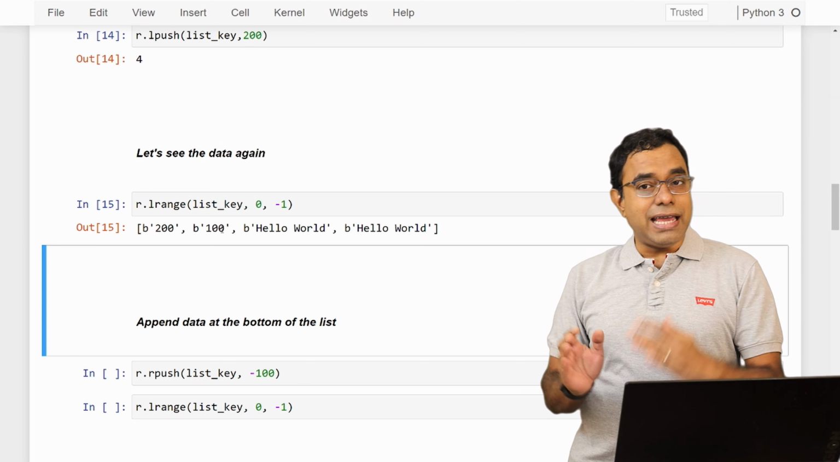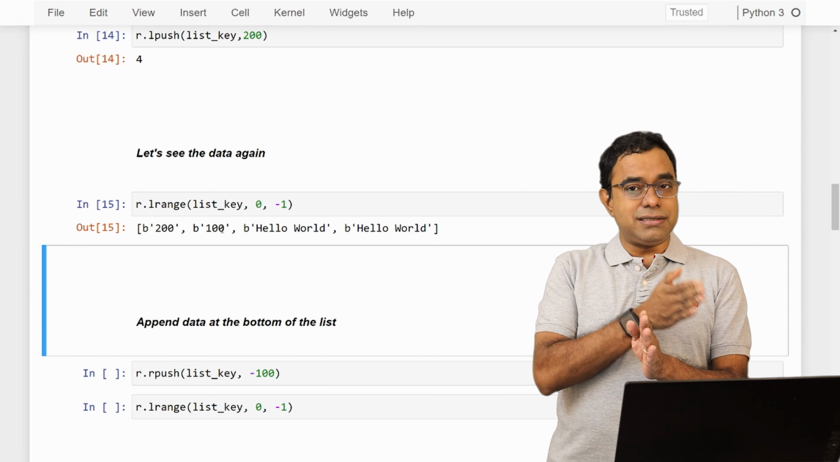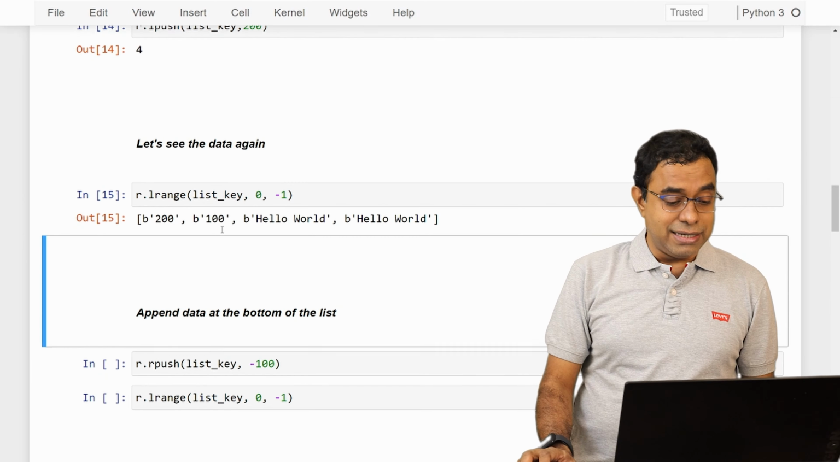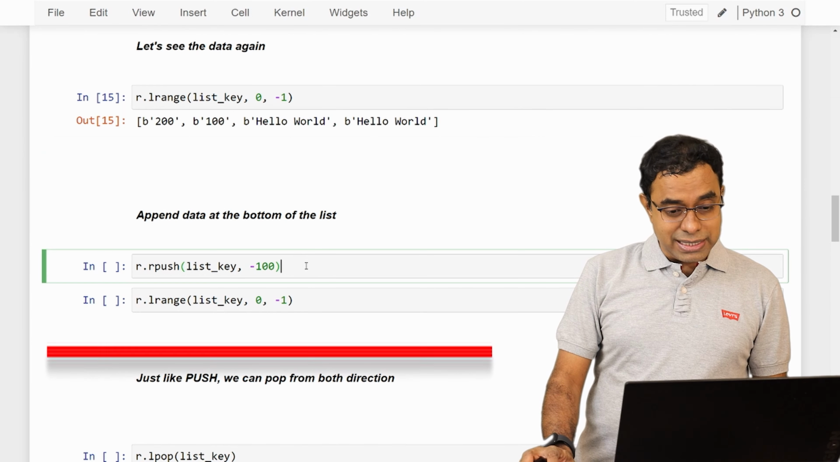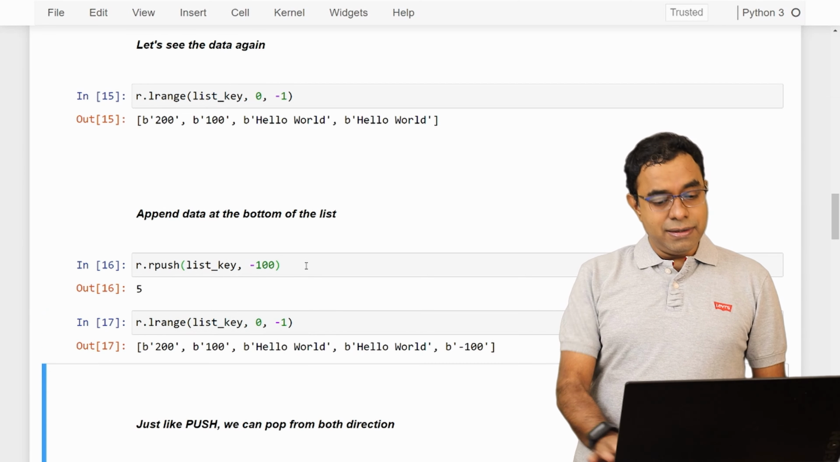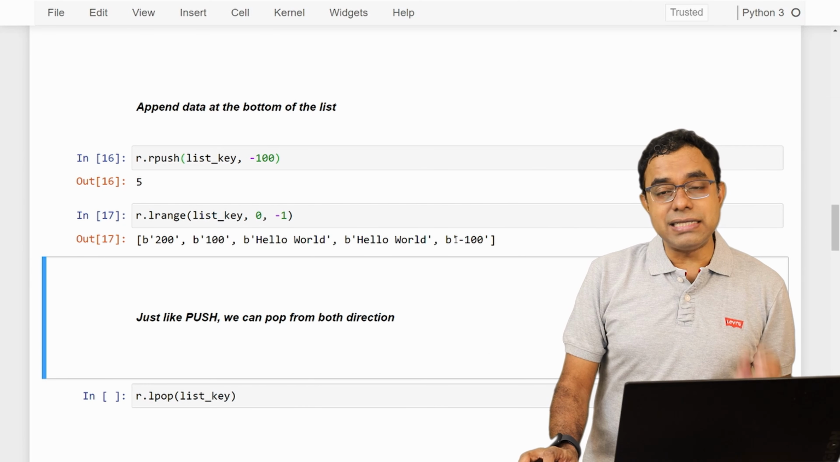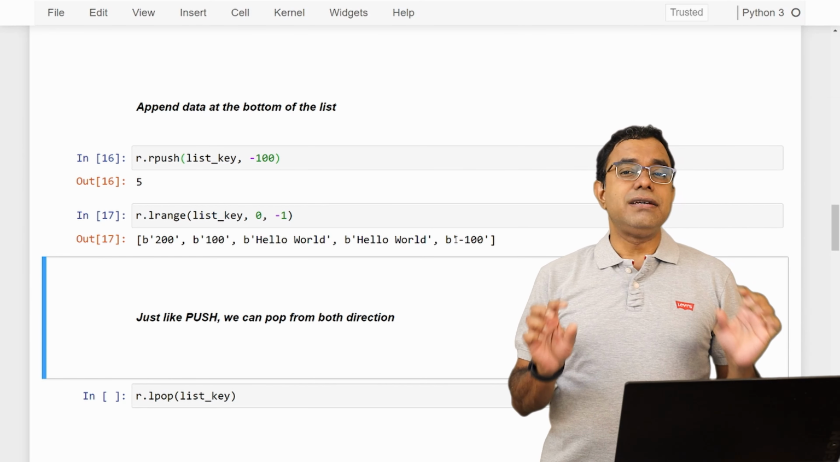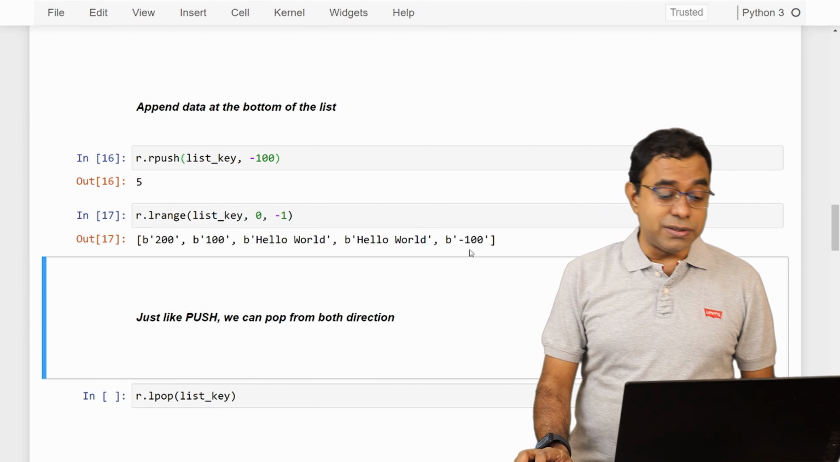So you can see that lpush is pushing things from the left side. If you do rpush, it will be from the right side. So if I do rpush -100, where will it be? After hello world. You can see -100 is after hello world. Always consider this list horizontally so that it will not be confusing to you.